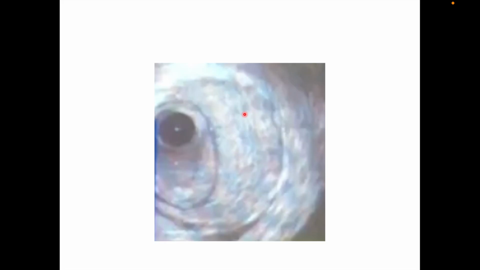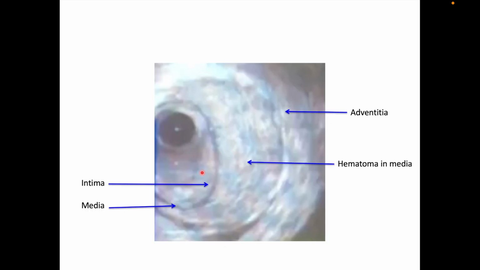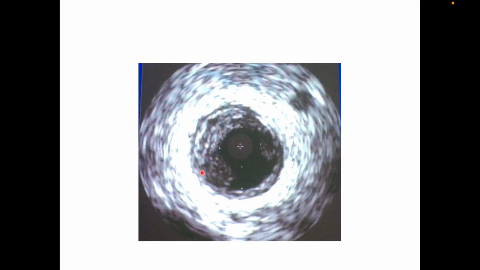So this is not fresh blood, which would appear black in the media. This is all organized hematoma within the media layer. This is adventitia. Media extends from here to here, and then this is intima. If I label this for you now: media, adventitia, this is hematoma in media. Then how do you identify thrombus?